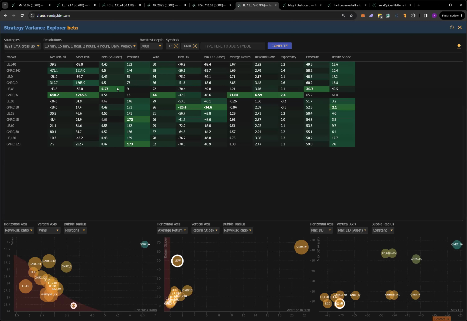Anywhere you see these bright green highlights, those are going to be the best value per column. The columns here are essentially the same data points as we were just looking at in the tabular data box, and those represent the best data points of the bunch. We can very quickly see that weekly 821 EMA cross up on GNRC has the best performance of all of the time frames on both of the names, followed by the 240, that's the 4-hour, and then the daily. So these are the three best performing time frames in terms of just sheer net performance.